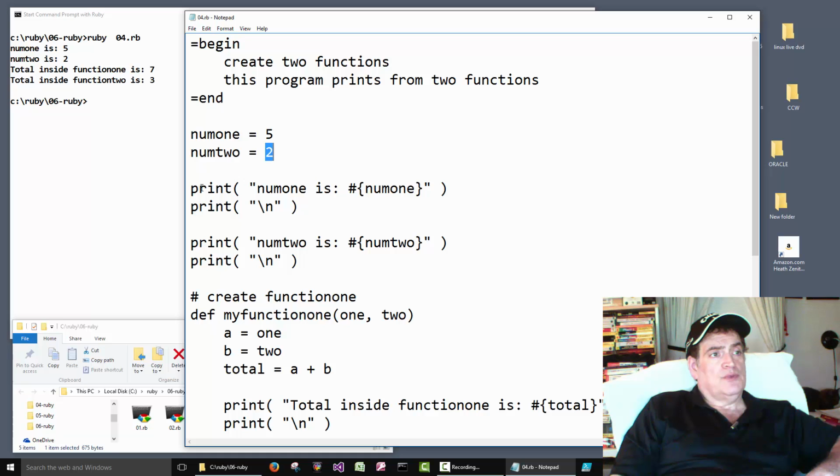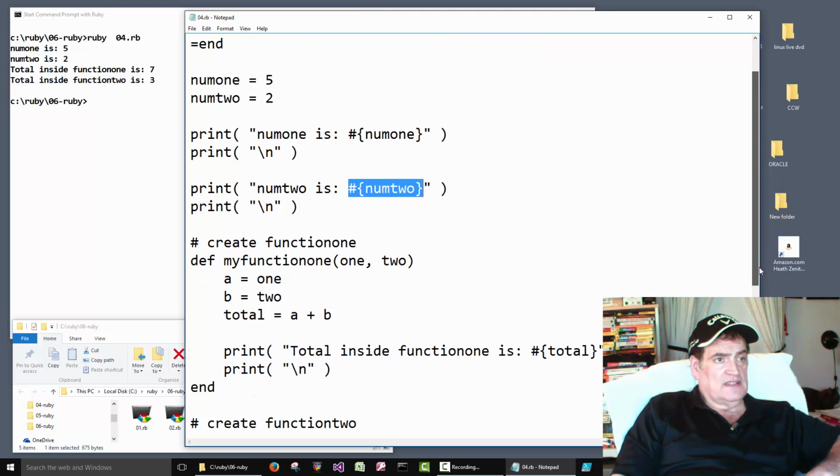Then we do a printout. Num1 is, this guy grabs the 5 and prints it out. That's how we get this line. Num1 is 5. Then we do a new line. That's how we get down to this second line. Then we do another printout. Num2 is, and then this guy comes up here and gets num2. That's how we get this line. Num2 is 2. Okay, so that should be fairly easy.